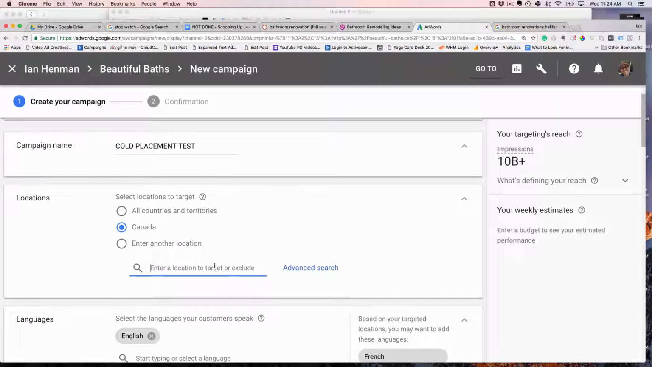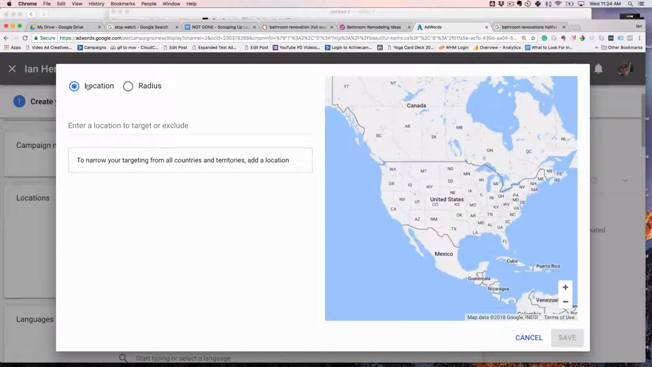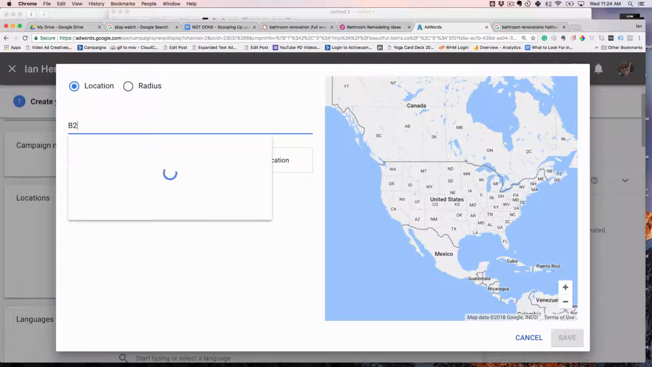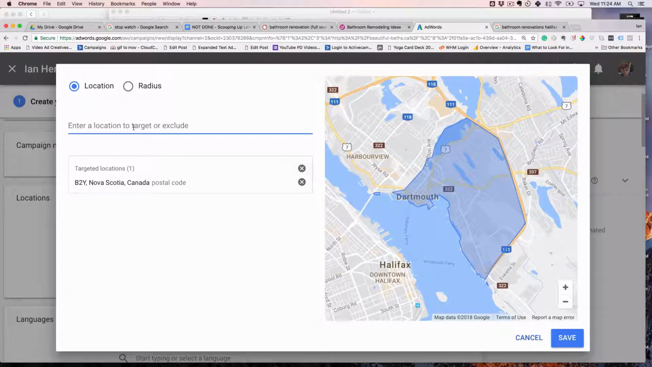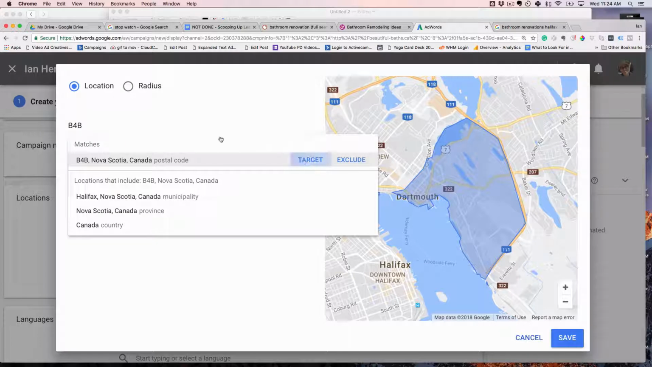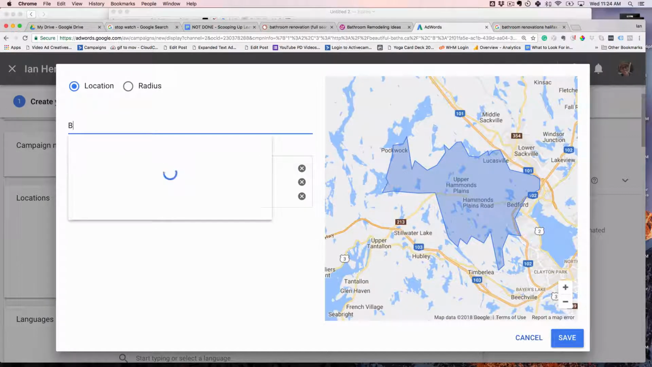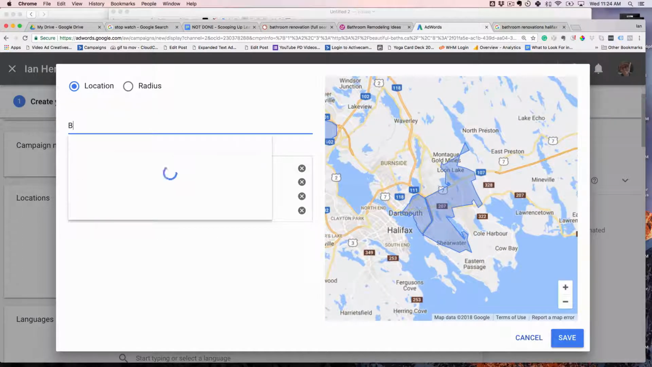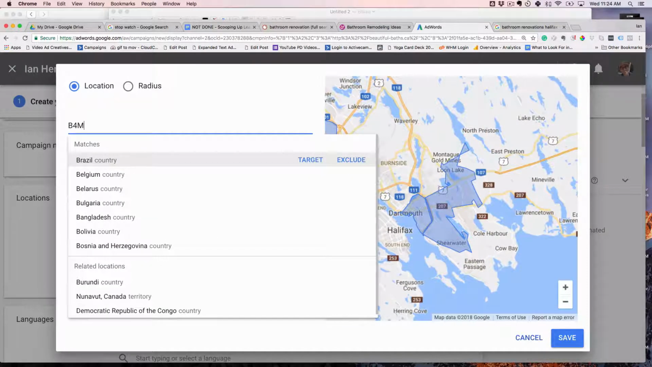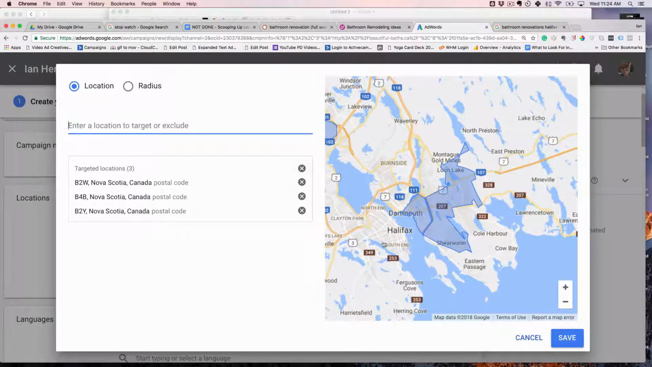You want to go figure out what zip codes and postal codes are right around your area. I'm going to target a couple that I know are where I'm at. So I'm going to go advanced search and location, and you start typing in like B2Y. So this is a postal code. I'm going to say target, right? Let's say B4B, target, B2W. You're going to have to do a little research to figure out what yours are for your area. So we'll use these three for now. It's just simple. You would definitely add more, right?